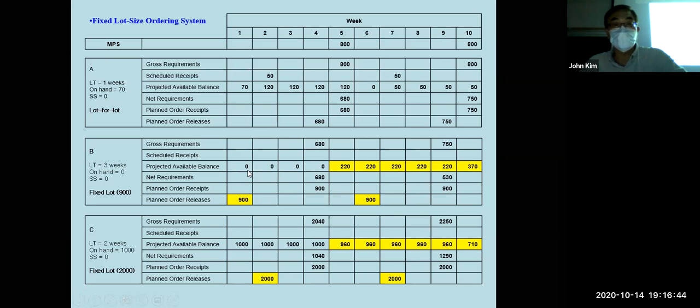So we cannot say one method is better. If it is a make to order system, then maybe use lot for lot. If it is a make to stock system, then maybe use a fixed order lot size system.